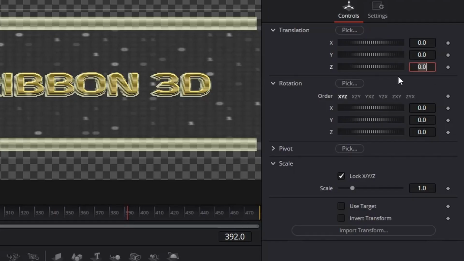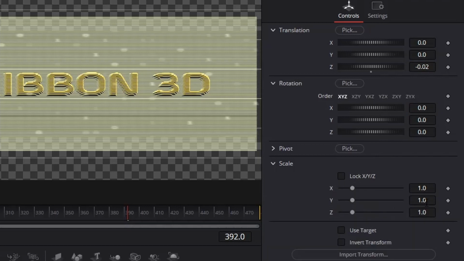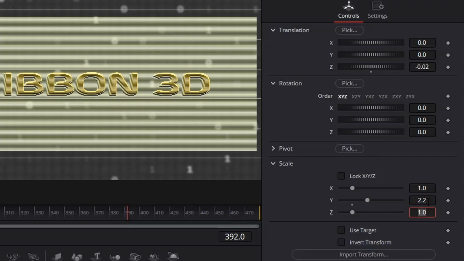I reduce the Z value for translation to drag the image back a little bit. Then, I scale up the image by Y axis to ensure it covers the whole scene.